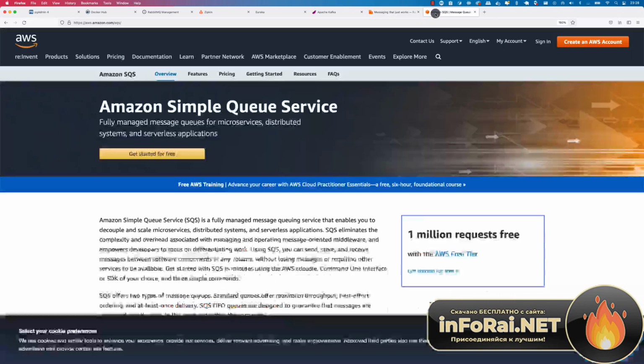We also have Amazon SQS. So Amazon SQS stands for Simple Queue Service. It's a fully managed message queuing service that enables you to decouple and scale microservices, distributed systems and serverless applications. So if you are deploying your applications to AWS, then this is a great solution because it's fully managed.